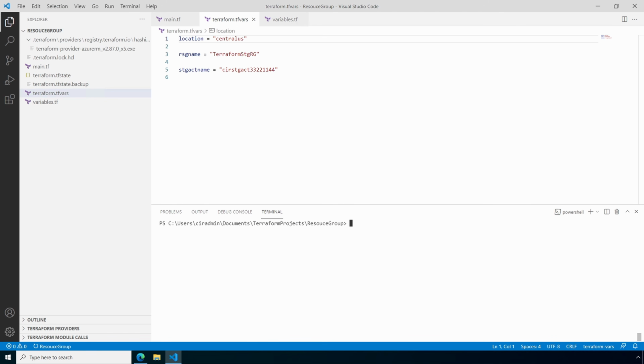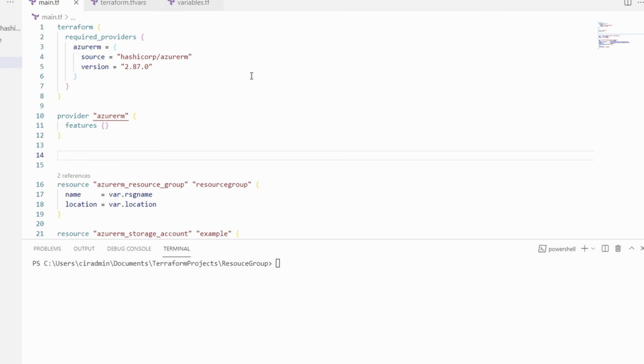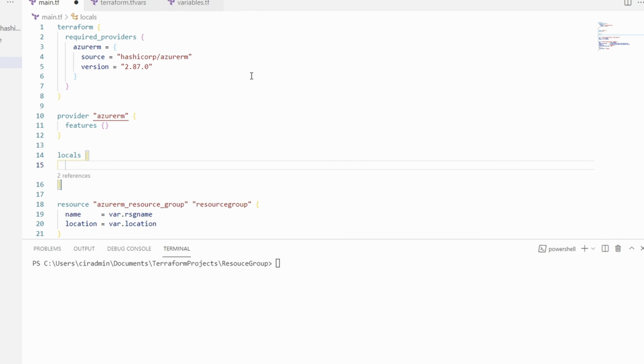Here we are back at VS Code. Tags may or may not be a good use case for locals, but it makes for a good example. Let's open up the main.tf file. We'll add the locals block underneath the provider block. Start by typing in locals. We can tab to autocomplete.